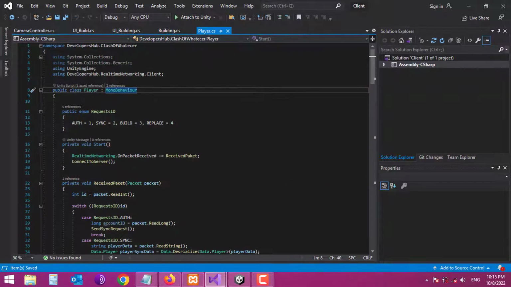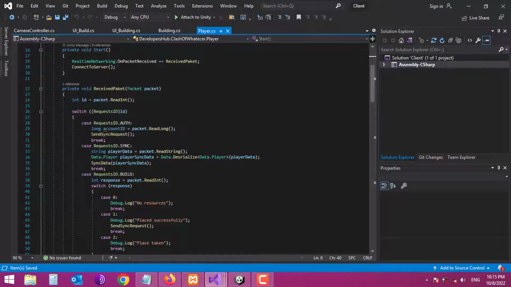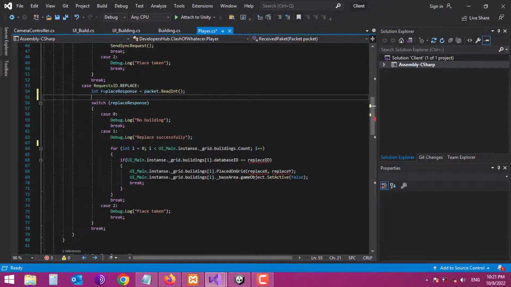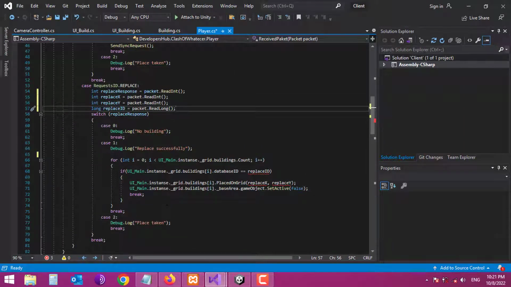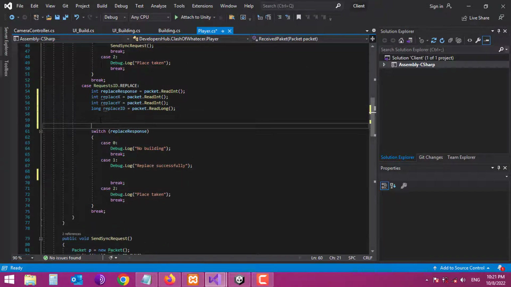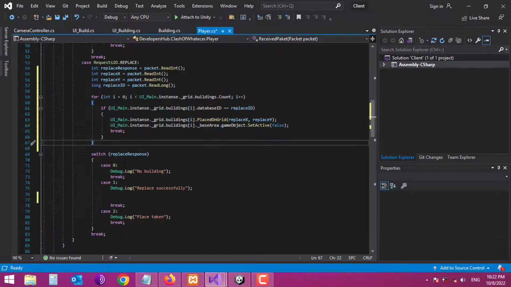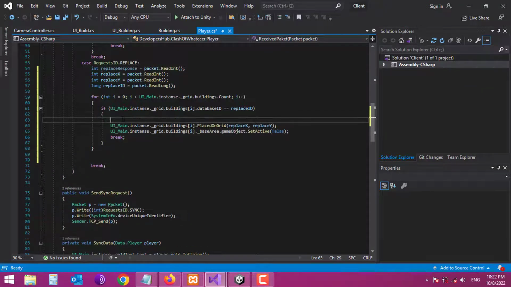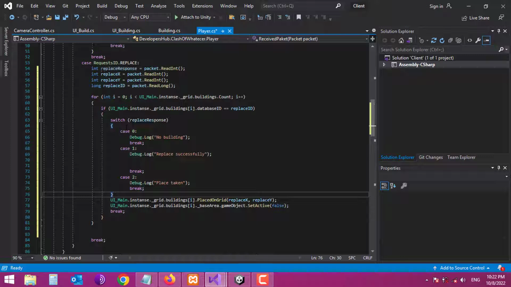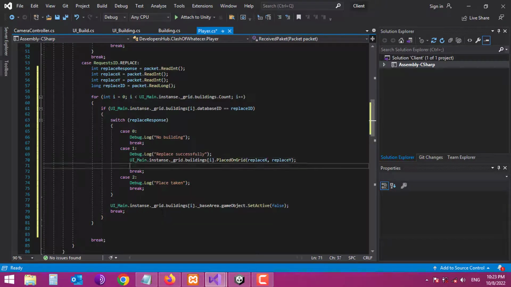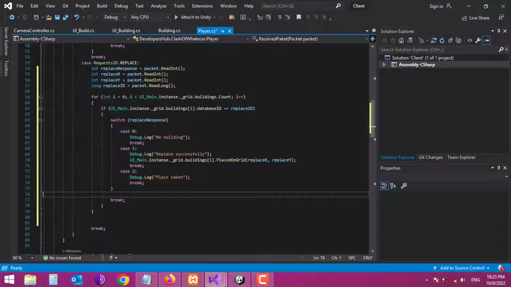And now let's go to the player script, and here when we are receiving the packet, if the packet type is replace, so first let me just cut these variables and bring them up here. And now I'm going to cut this for loop as well. Let's bring that up here as well. And now I'm going to cut this switch statement and bring it inside this for loop and if statement. And now I'm going to move this line here in the place successful. Let me clear that and that one as well.